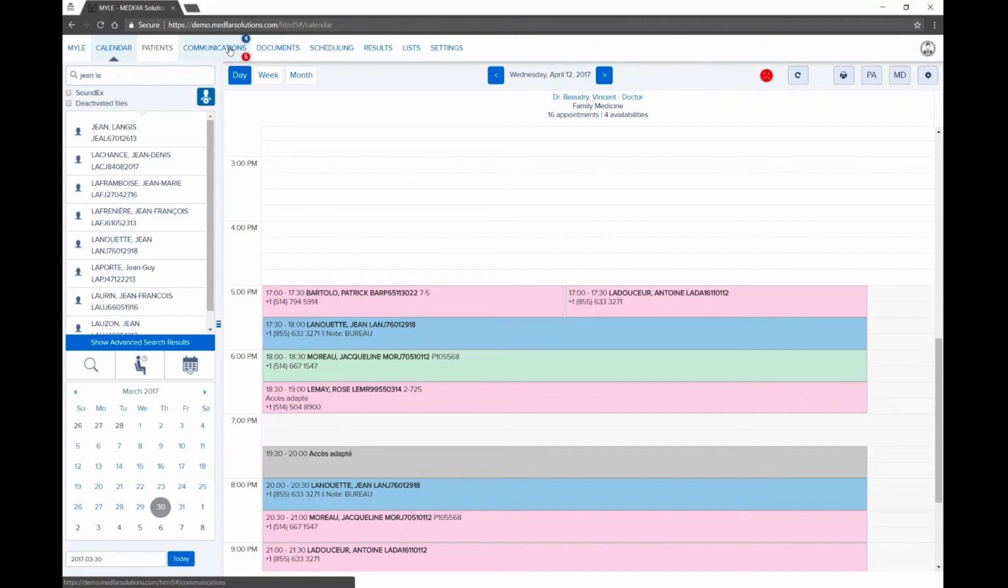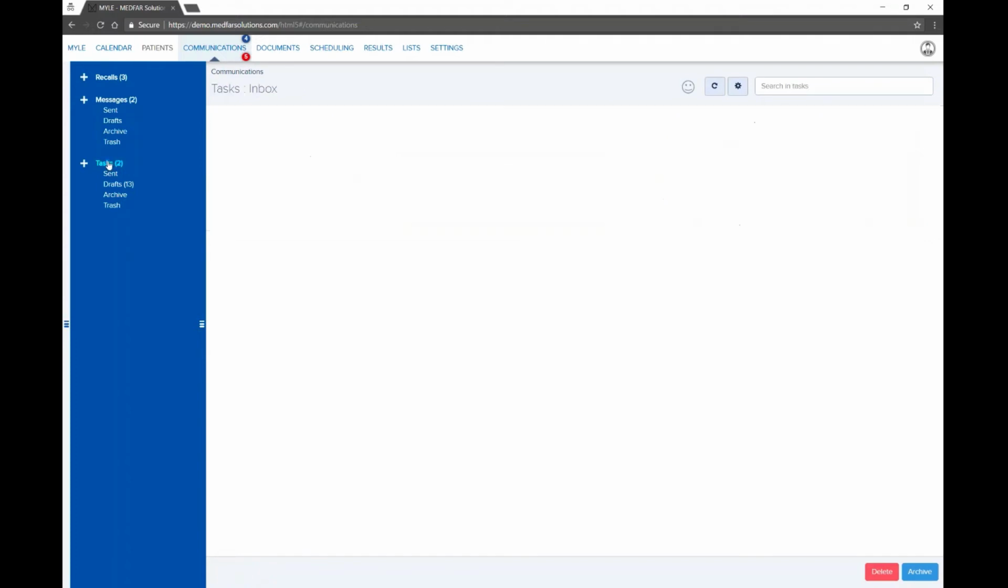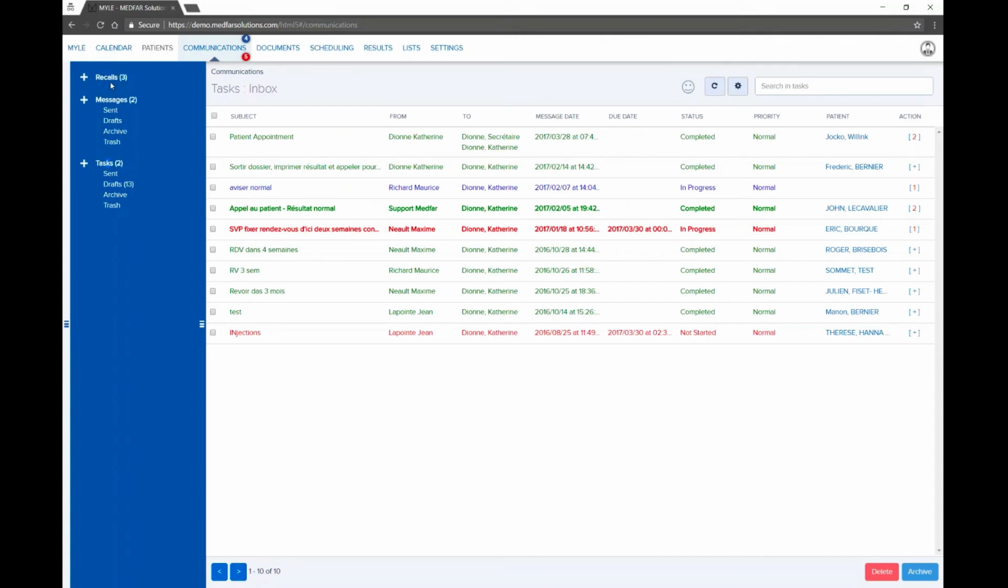So first of all, the communication module. As you can see, we still use the notification bubble to warn you of new unread messages, also of tasks that are due and late. So this hasn't changed. If I go in that communication module, we still have the same 3 communication types. You can reach the inbox of your tasks, messages or recalls by clicking on the name that corresponds to them. If you want to create a new communication item, it's the little cross on the left.